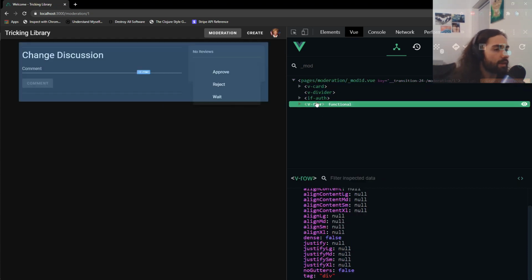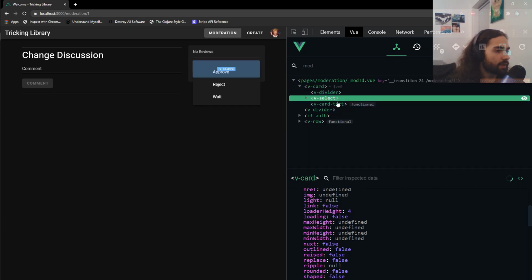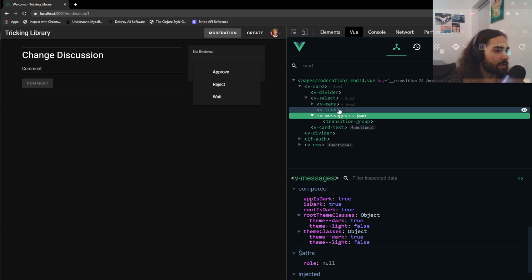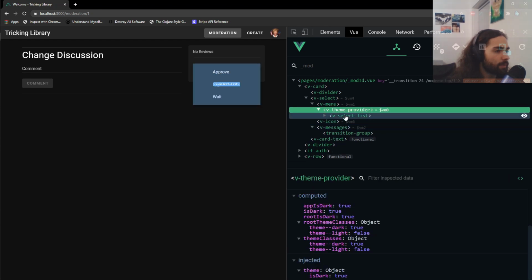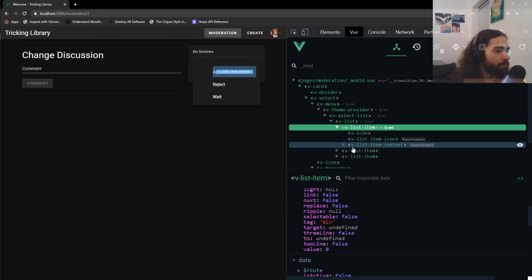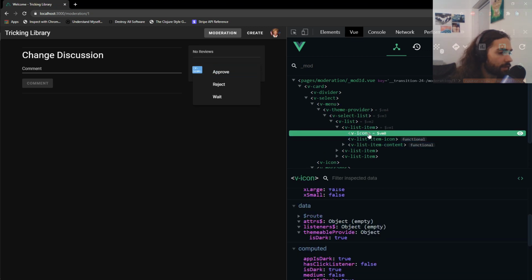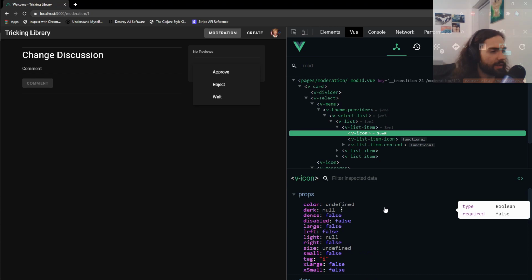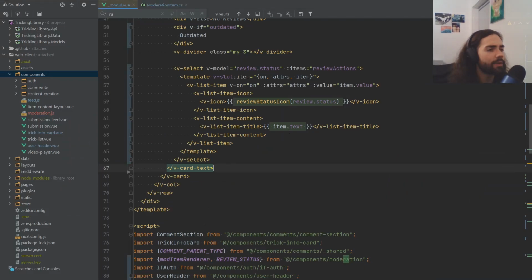Let's take a look at the, I think it's VCard, VSelect. What do we have in here? V icon, v messages, v menu, v select list, v list item, v icon. Can't see the actual icon that we, yeah, that's a weird one.